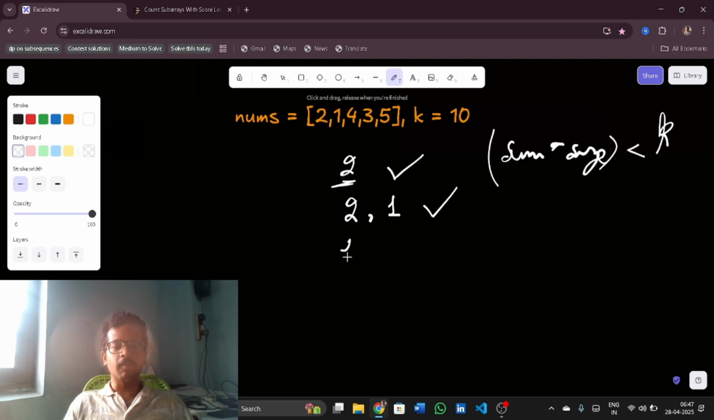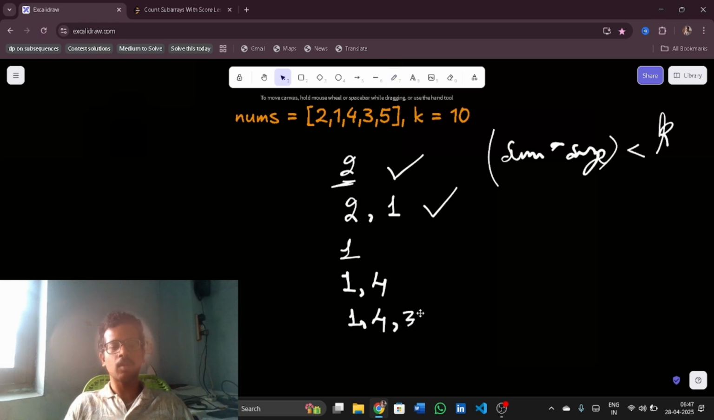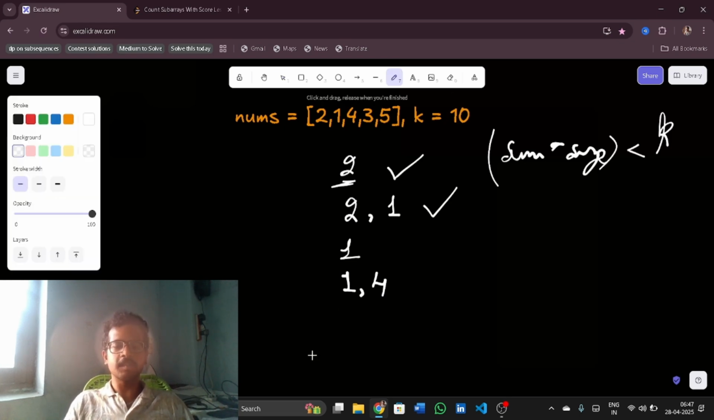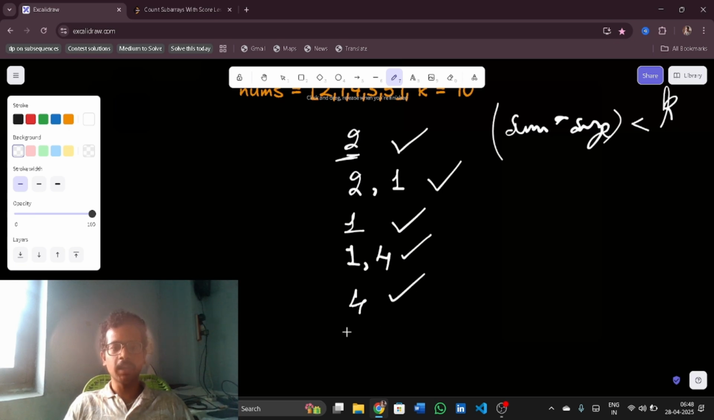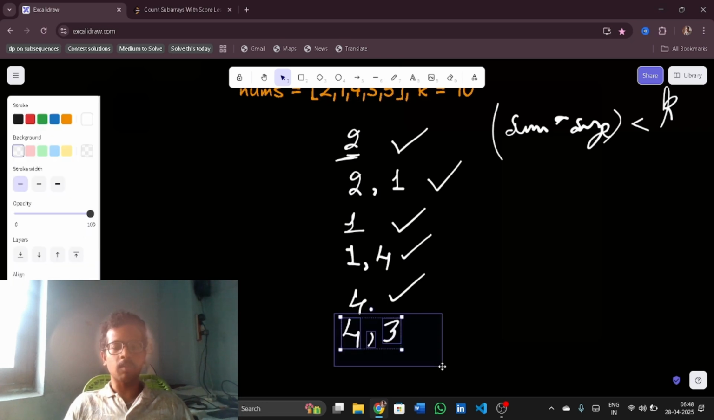Now I am taking 1 with 1, 4, 3. 1 plus 4 is 5, plus 3 is 8, into 3 is 24. I am not taking it. 1 plus 4 is 5 into 2 is 10. Now these two are valid, right? Now let me start with 4. 4 into 1 is 4, so it is valid. 4 plus 3 is 7 into 2 is 14. I am not taking it.